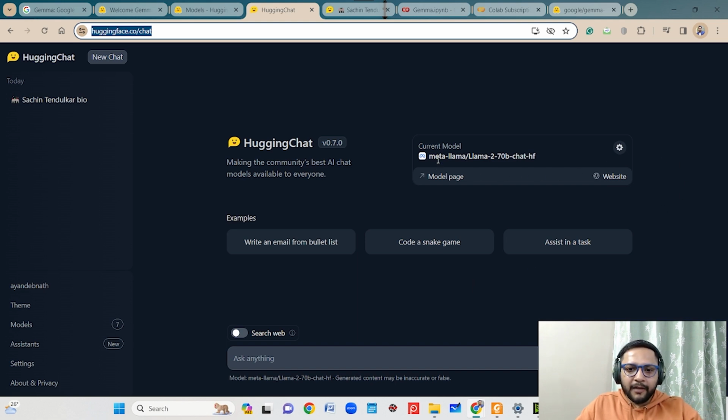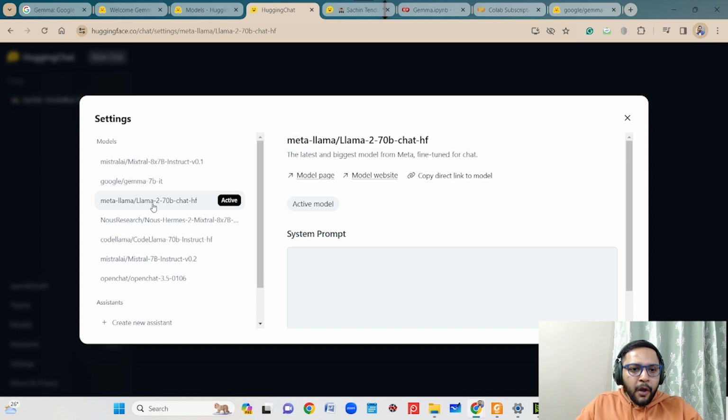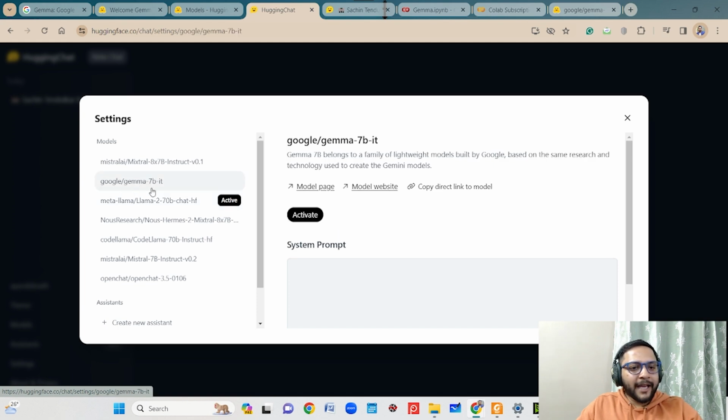So right now the current model is Meta Llama 2. What I will do is change the model. I have to go to the settings, where it shows that Meta Llama 2 is the active model right now. I will change it to Google Gemma 7B IT, which is instruction fine-tuned, so I will be using it. I will activate this model now.